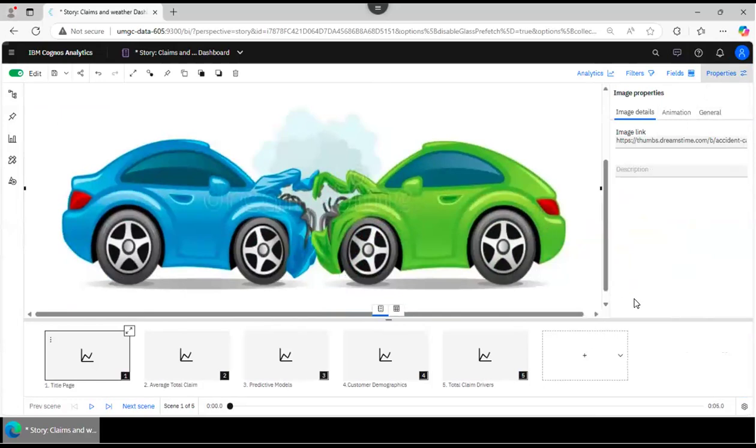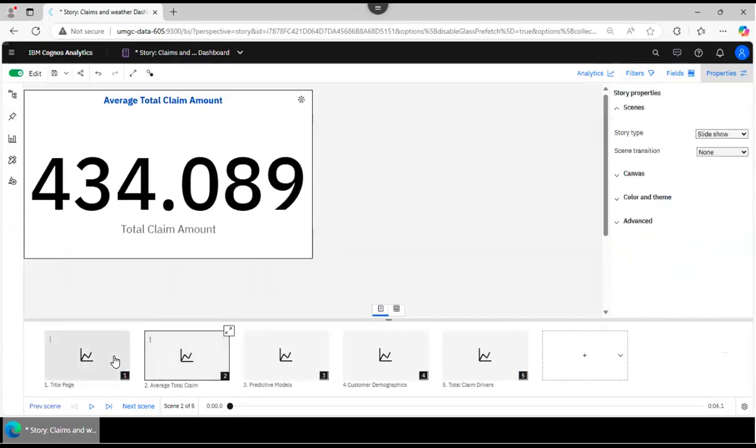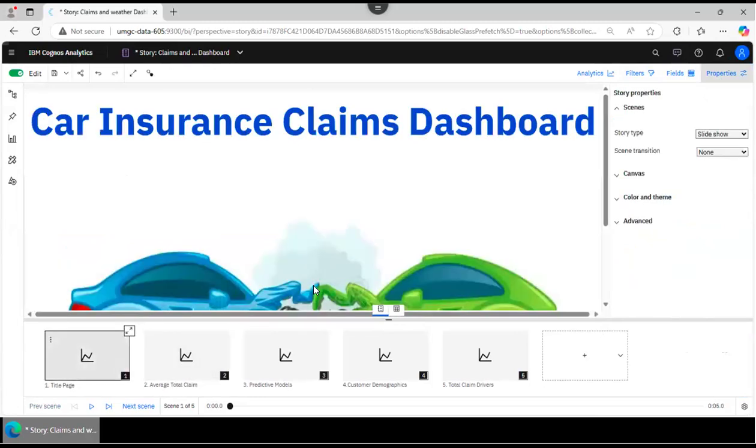Oops, I selected the image. I want to unselect the image. It's showing me the properties for the image because I had that selected. Oh no. Okay, so now let's select this scene. All right, so now the image is unselected. This is a slideshow and I want to change my slide transition. Okay, so now what? I'm going to click on save.